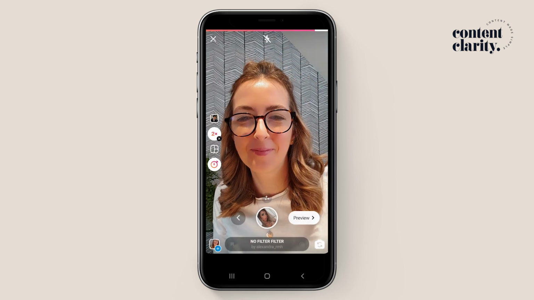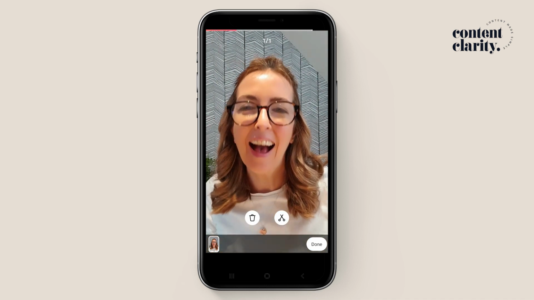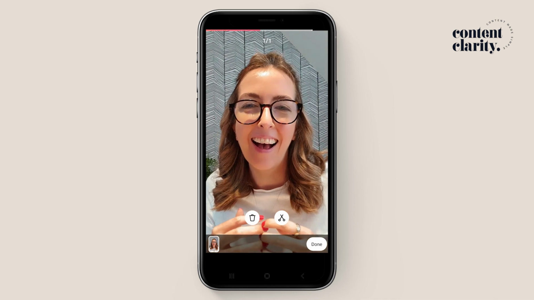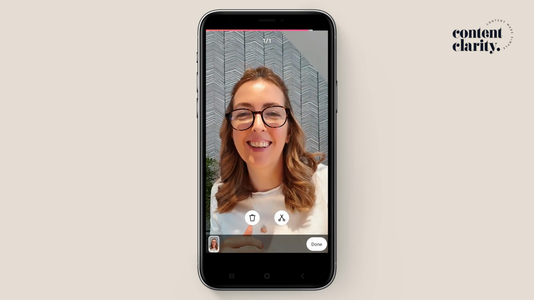And this is how it looks. So there you have it, how you can slow down your lip sync inside Instagram Reels so that you can do those lip sync videos with ease.